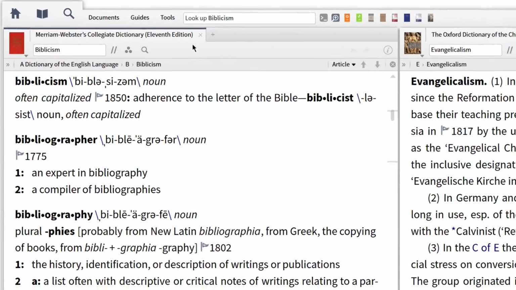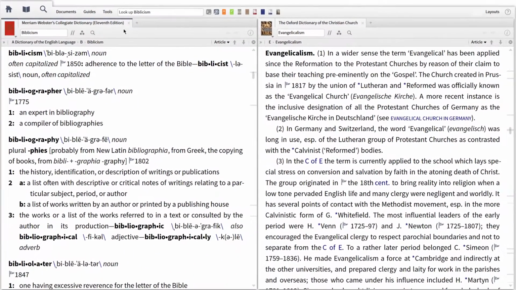So I don't have to guess which dictionary defines the term I'm interested in. Logos does that for me by combing through my library and finding the best definition for my study.